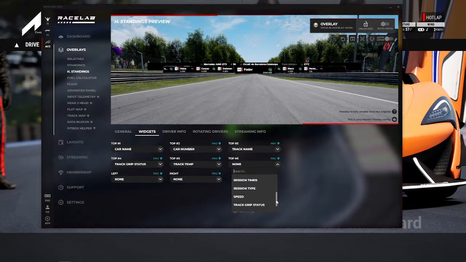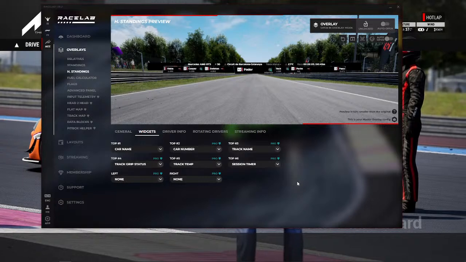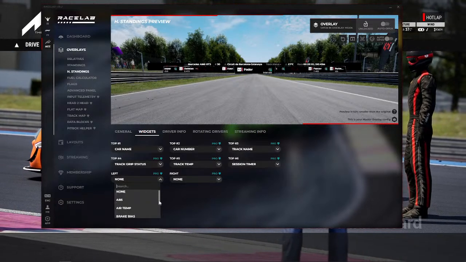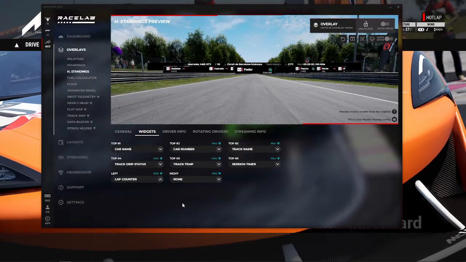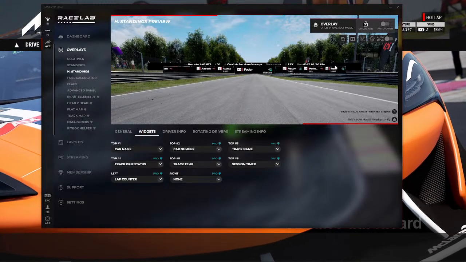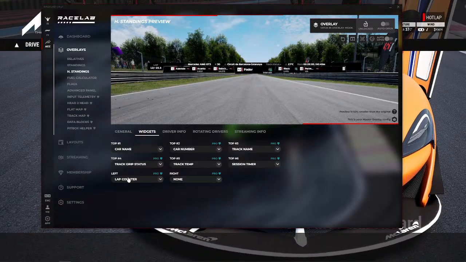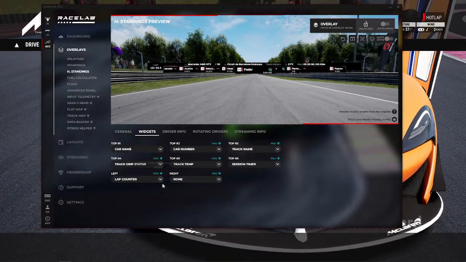Let's say I also want a session timer. And I want lap time, lap counter. You can all plonk it behind. But again, there's of course, oh, this is the left and right widget. Here you see lap counter.